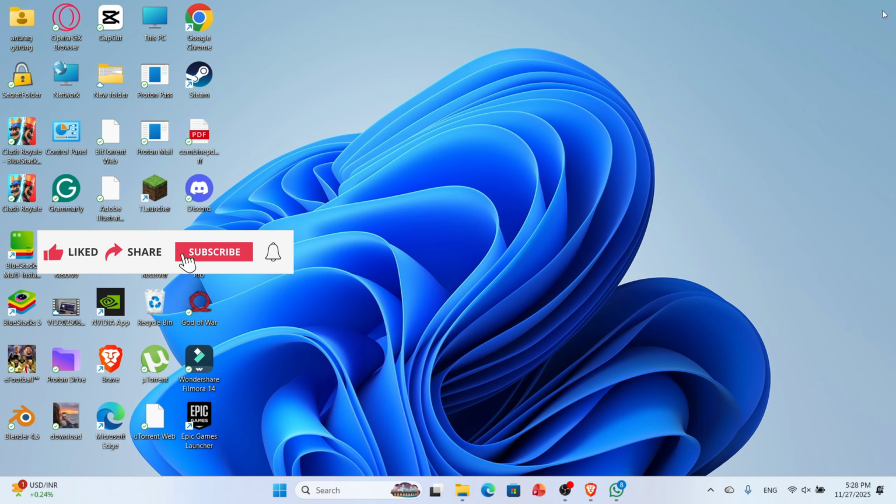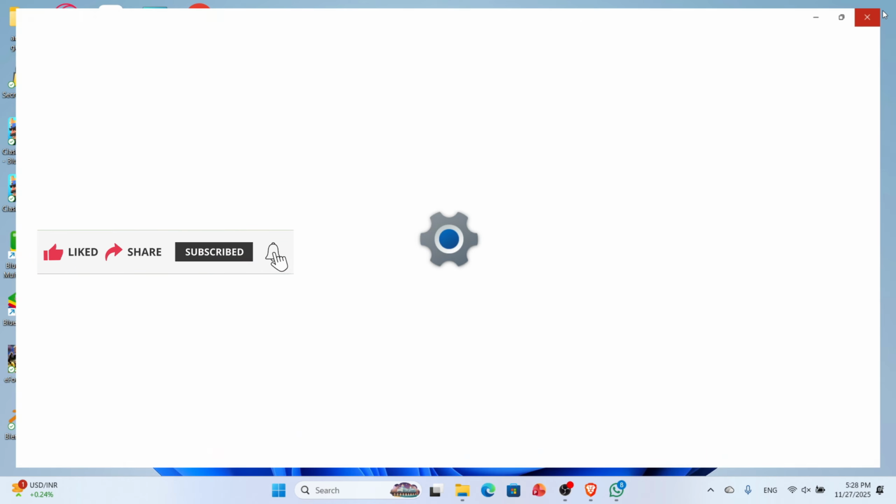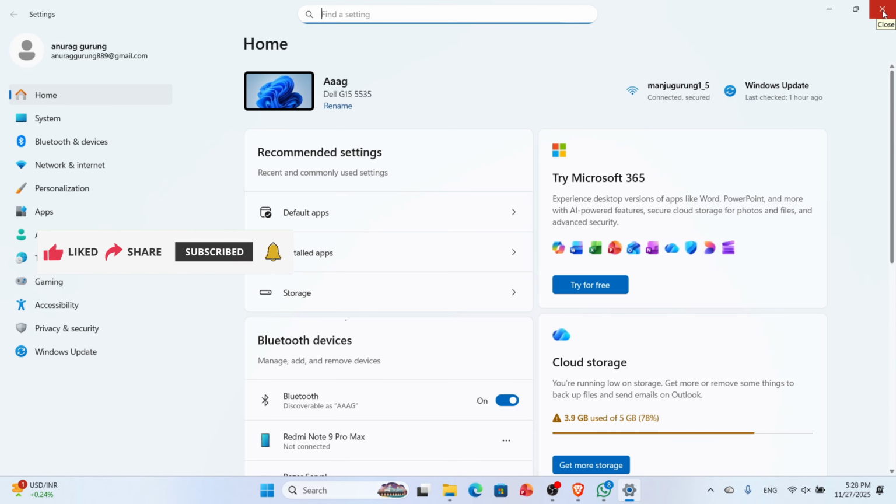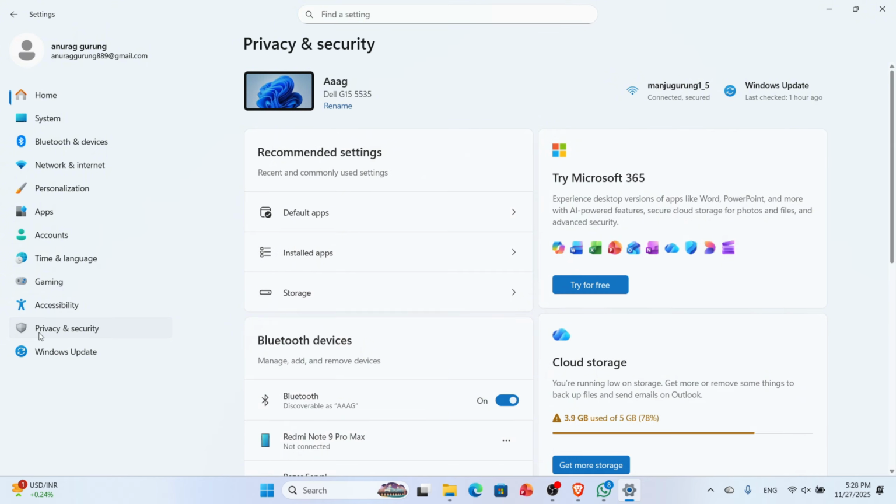First things first, simply press Windows plus I to open the settings. Once you're inside the settings, simply look at the left-hand sidebar and click on Privacy and Security.